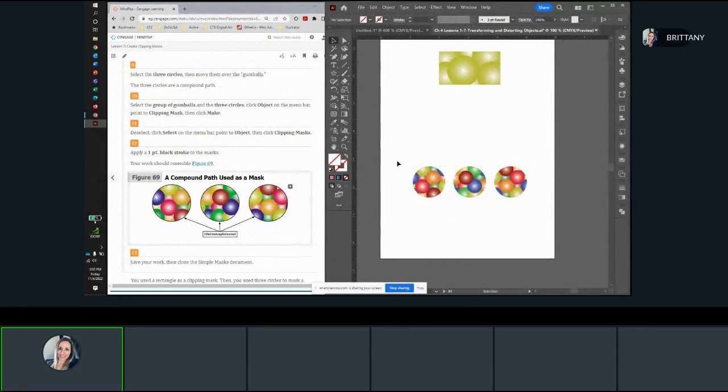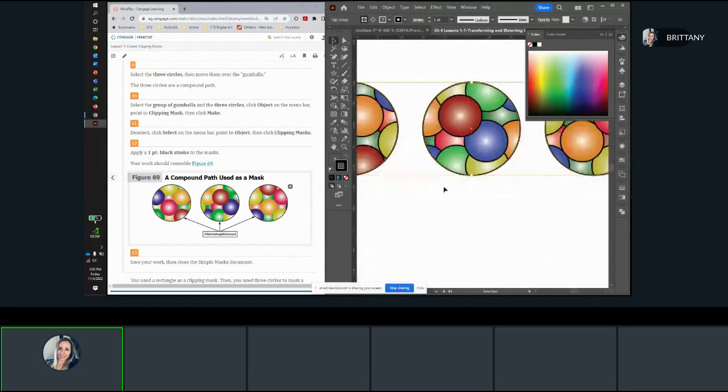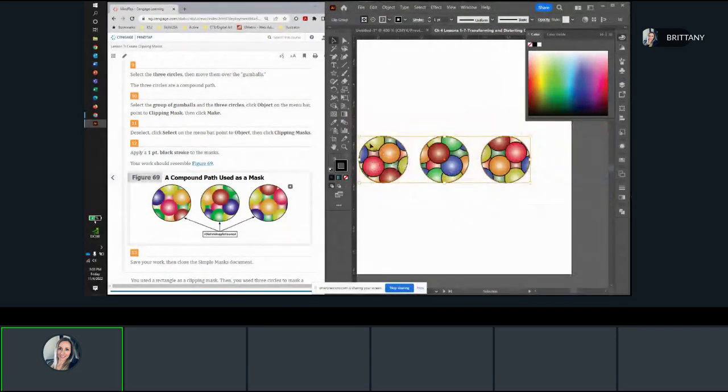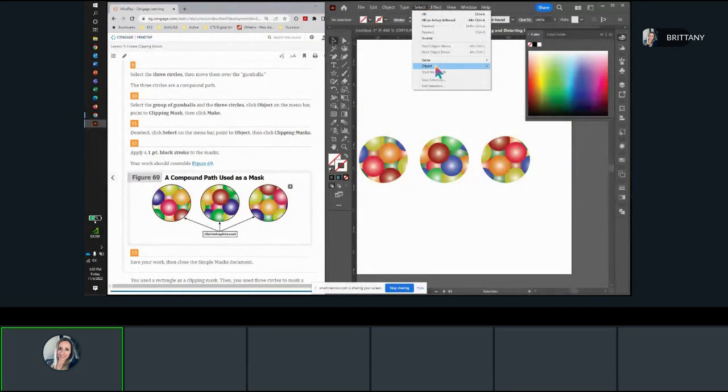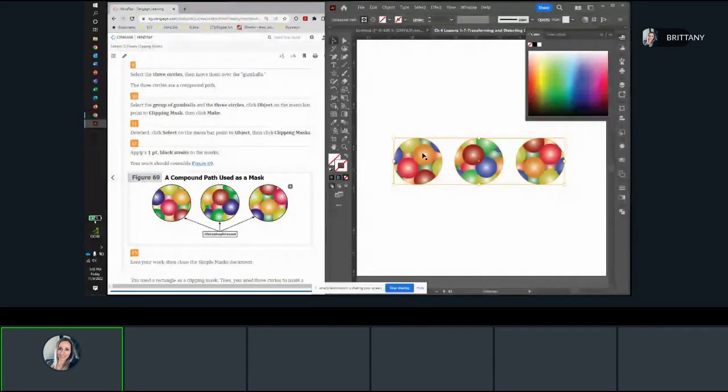So now we're going to apply a black stroke and we're going to go through the selection menu. So normally, if you just were to select, as we do regularly, and you wanted to put a stroke here, the stroke is going to affect not just the mask, but also whatever is inside of the mask. And that's not what we want. So you're going to go through the selection menu, select, Object, Clipping Mask. And so this allows us just to select the mask itself and not the objects that are inside. And then you can apply the black stroke.